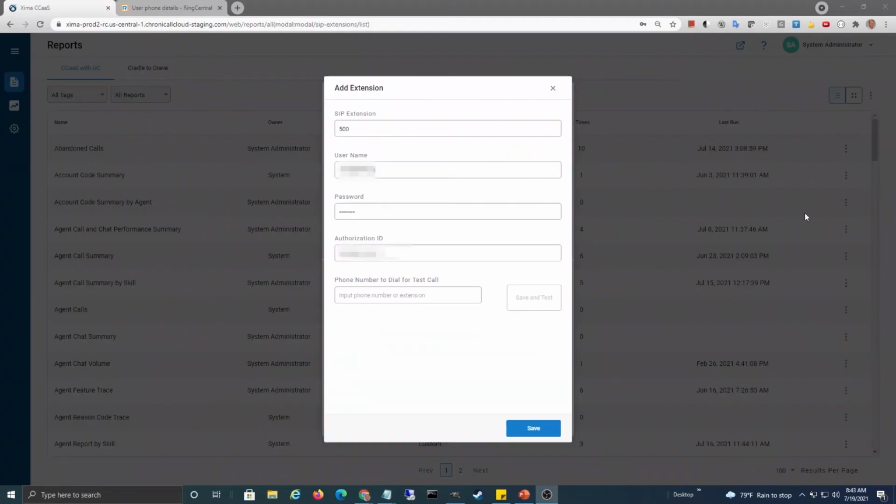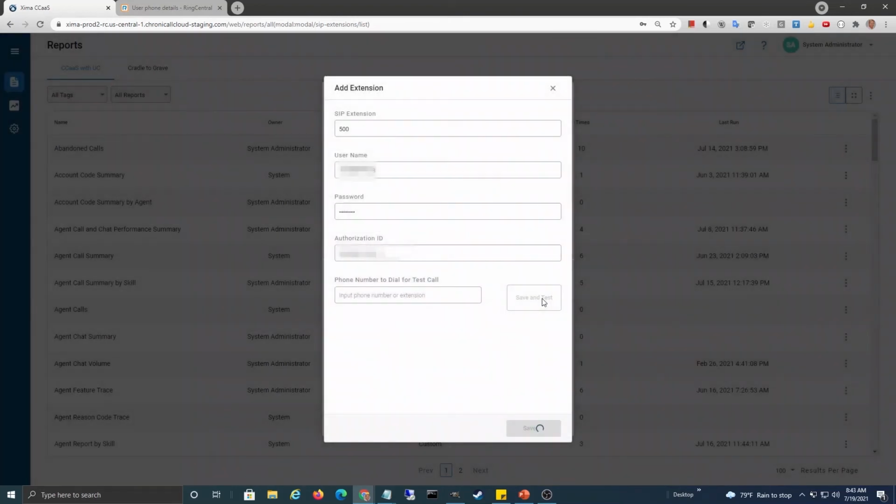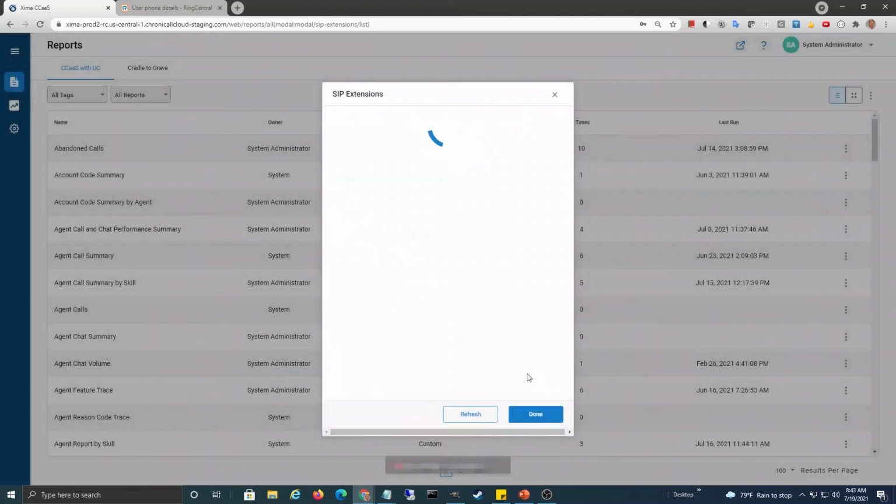Once you have successfully entered all the information from the RingCentral or ACO admin interface, namely the SIP extension, username, password, and authorization ID, now you're ready to go ahead and click Save. Just go ahead on the Confirm Changes, select OK. That'll go ahead and register this SIP extension with Avaya Cloud Office.